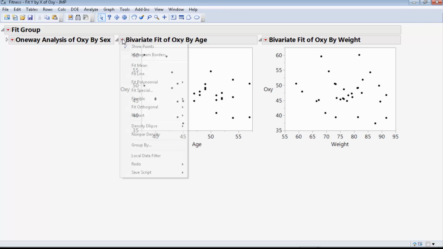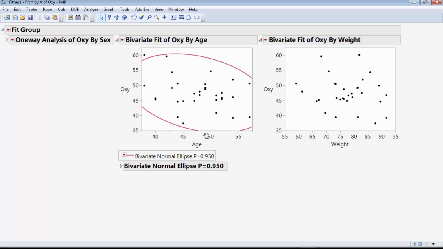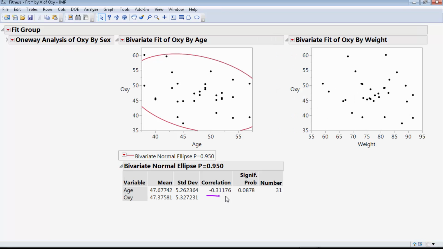Under bivariate, we see options for fitting a line, fitting a polynomial, and fitting special, which includes transformations. We'll start by asking for correlation. Correlation is available from the density ellipse option. I'll select density ellipse 0.95. This produces a graphical summary of the nature of the linear association between the two variables. I'll open the outline for bivariate normal ellipse to display the correlation.